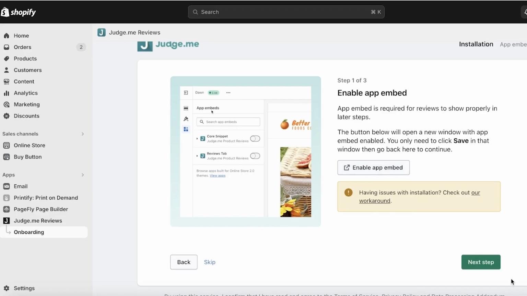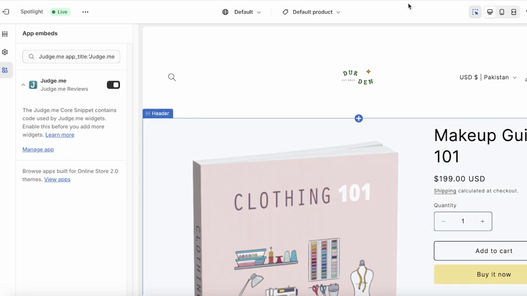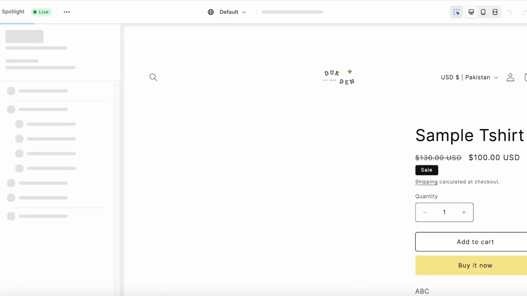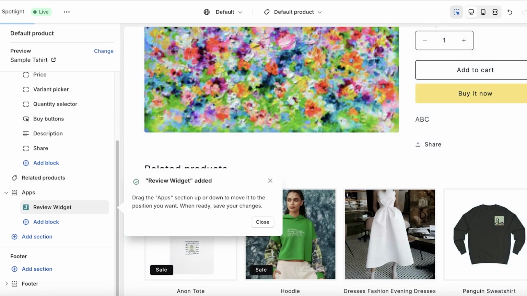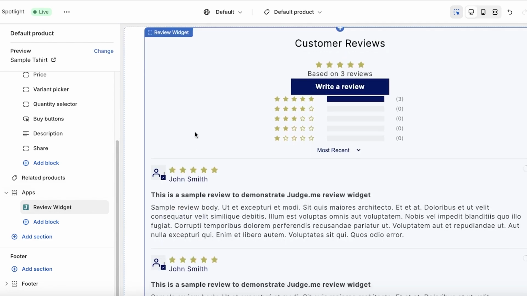Once you do that, go back into your first tab and then click on Next Step over here. Once you do that, click on Install Review Widget over here. And this will automatically install the review widget as well. If you can't find it, it's pretty easy to see on the left panel over here. This is our review widget. So now it has been added.